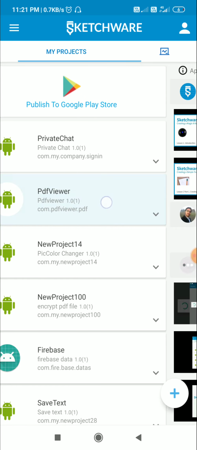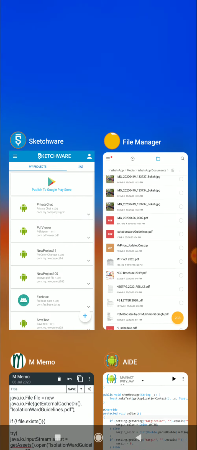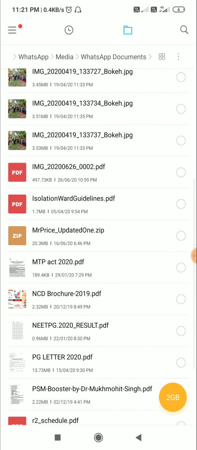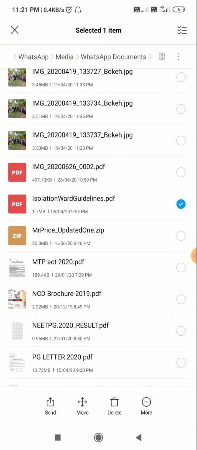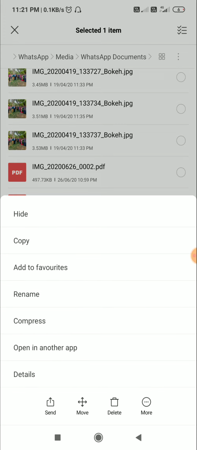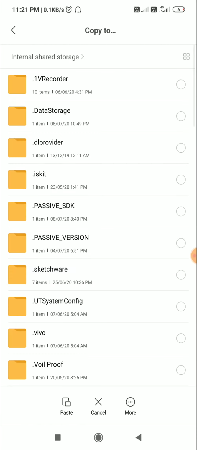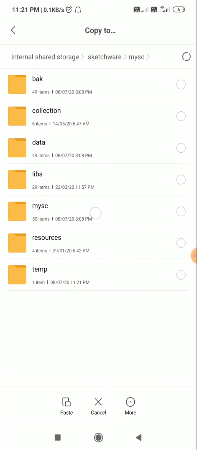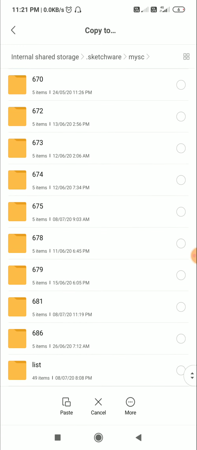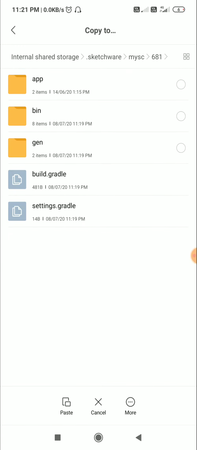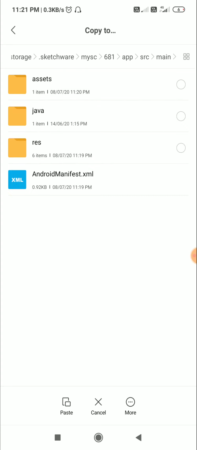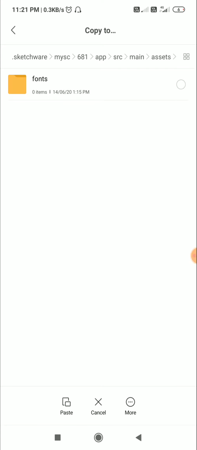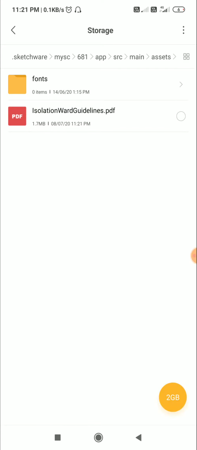So here this PDF viewer is second in the list, so I will just go to the file manager, copy my PDF file, which is isolation ward guidelines.pdf, and I will copy this, go to internal storage. Here I will go to .sketchware, then mysc, then the second last number, 681. This contains the source code of my project. Here I will go to app source main assets. Inside this assets I will paste my PDF file isolation ward guidelines.pdf.